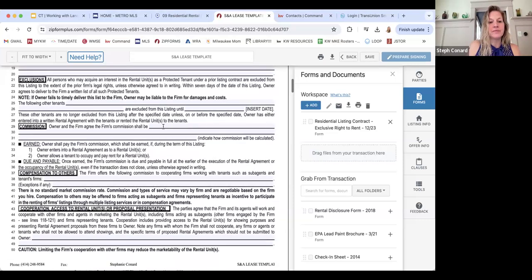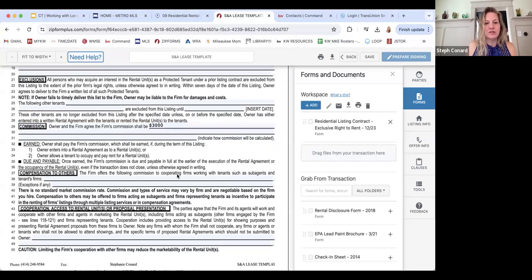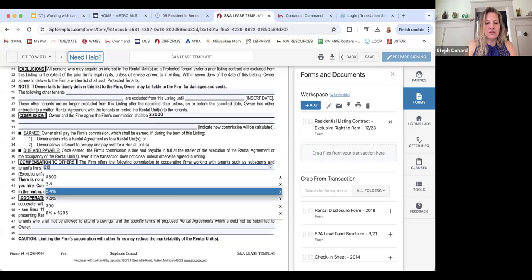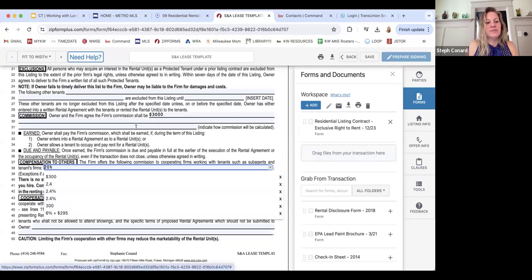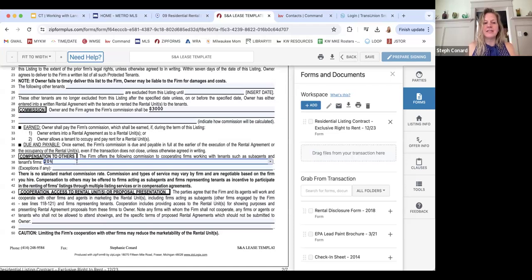Commission. Here I would say your commission is typically one month's rent of what the landlord wishes to charge. So if they're charging $3,000 per month, I would say your commission is $3,000. And then of this, what I'm typically seeing is you compensate 20% to the firm that brings the tenant. This is not set in stone though.